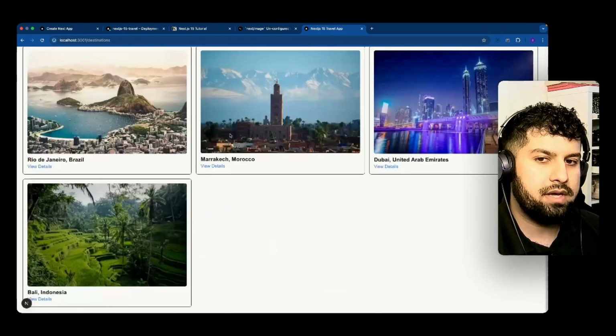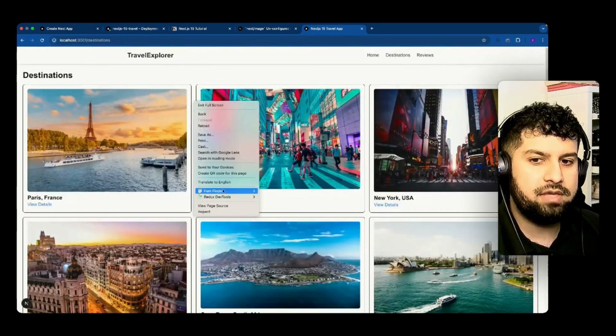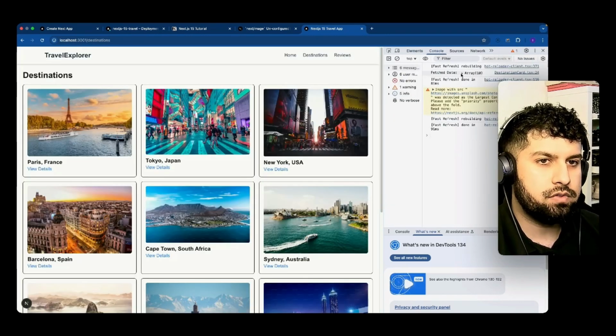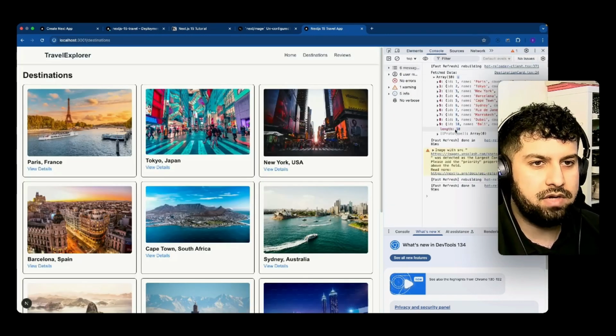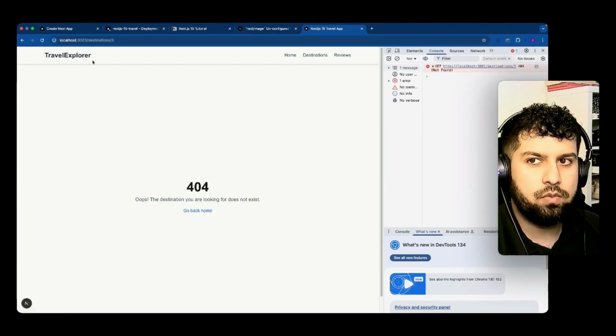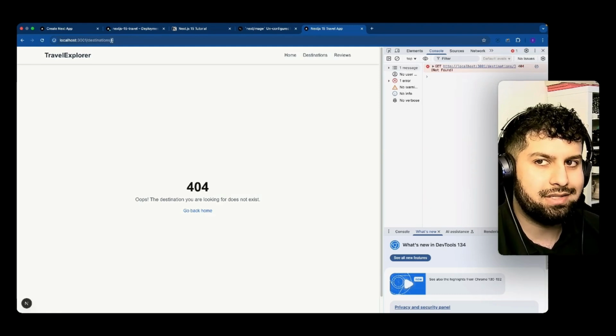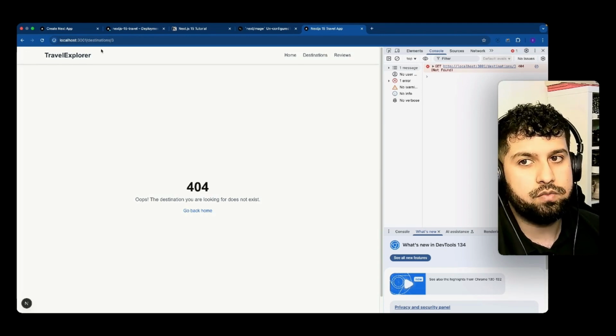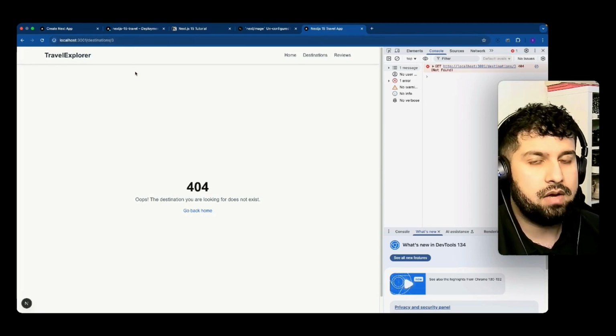What we want to do now is we are fetching all of our APIs client side, but what we now want to do is, first of all, we have the array of our data, but when we click to view details, we essentially want to go to destination slash number 3 or whatever the number is. So first of all, we need to create that page. And then second of all, we need to create the API for that. And we will do that next.